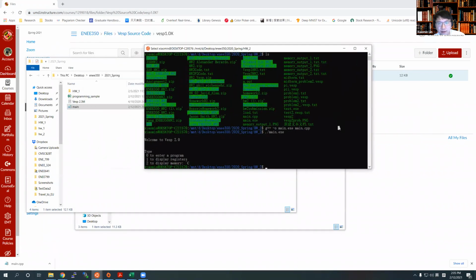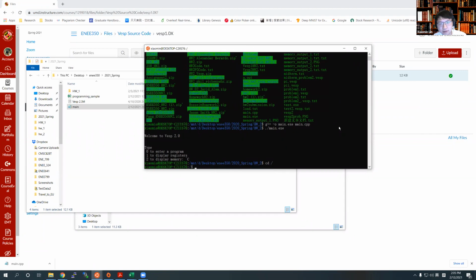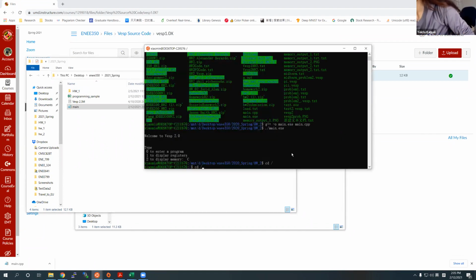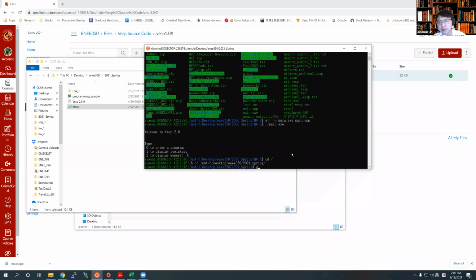Once you have this, let's say I want to enter this folder. The first thing you do is check it here, you know, it's in D desktop ENEE350 2021 spring. Then you enter that path, but with /mnt in the front, and the D or C or whatever drive you're in is going to be lowercase. You just enter it, and you can press tab to have it complete itself. Okay, that's it. And then you're in there, and you use g++ -o, whatever you want to call it. This is the first thing. Okay. Say I call it VASP1.exe.